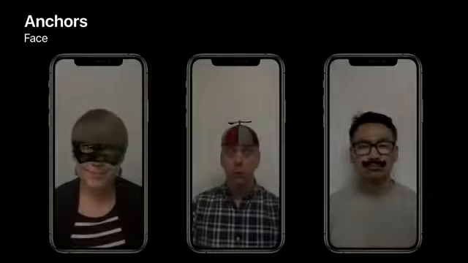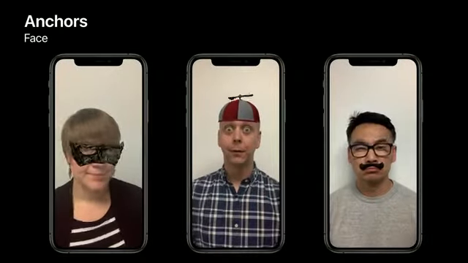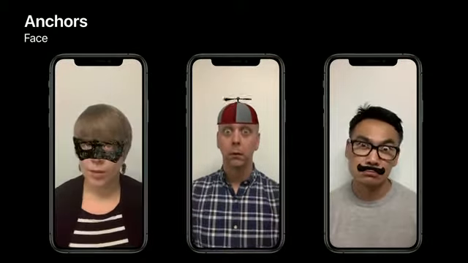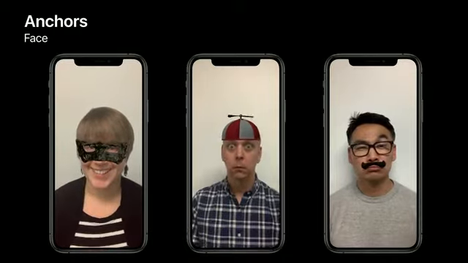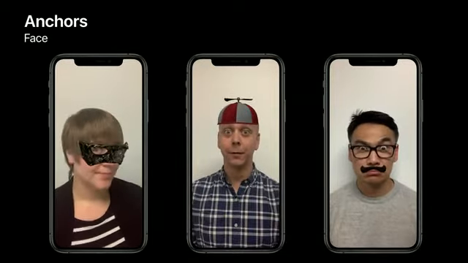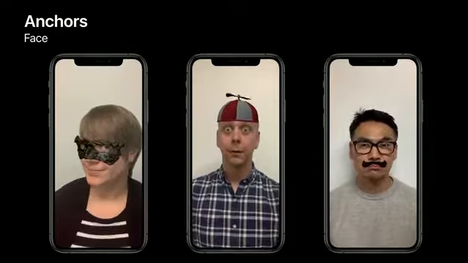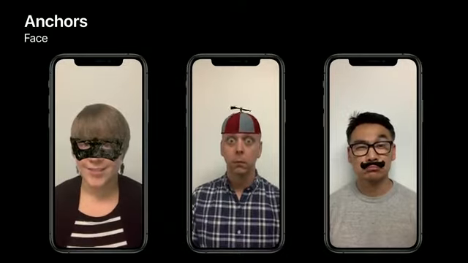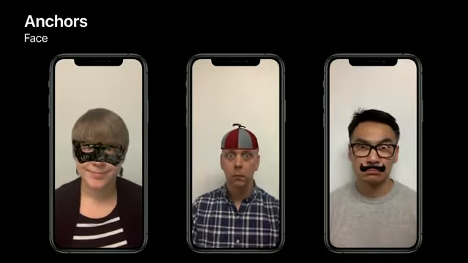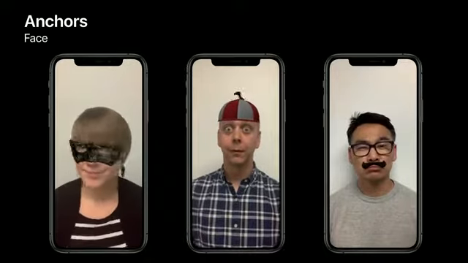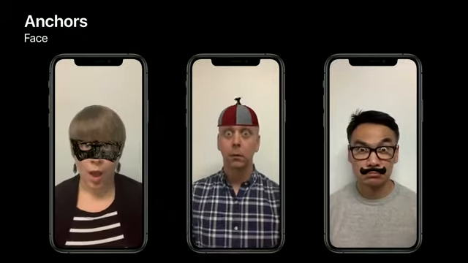So here are some examples of my friends trying on different accessories, such as a masquerade mask, propeller beanie, and this great-looking mustache in AR Quick Look. This makes the content more animated and really feel like it's part of you, since it's interacting with your face. It's a really great way to express yourself and play with these models in a brand new way.